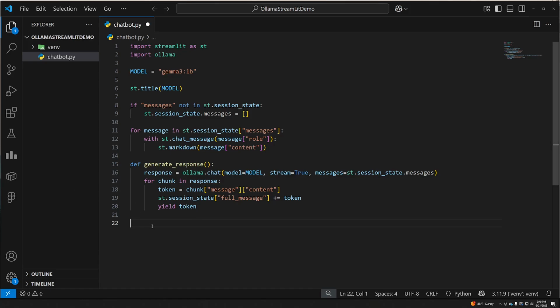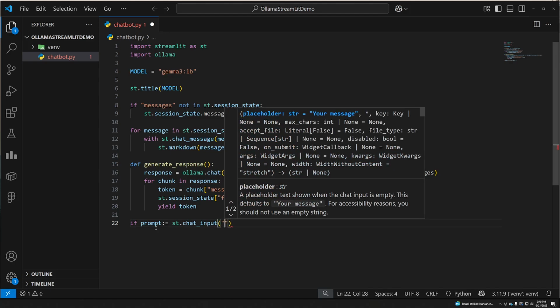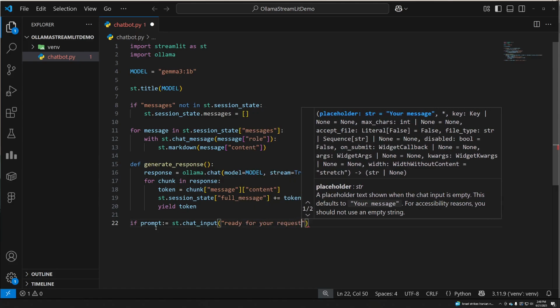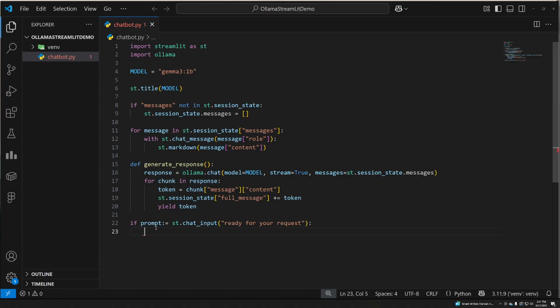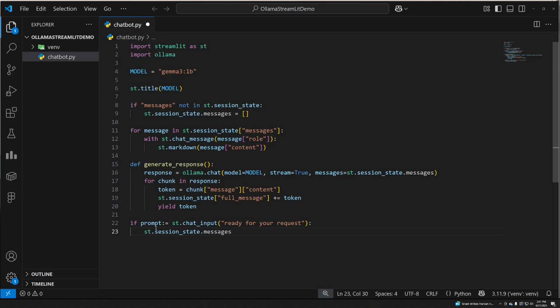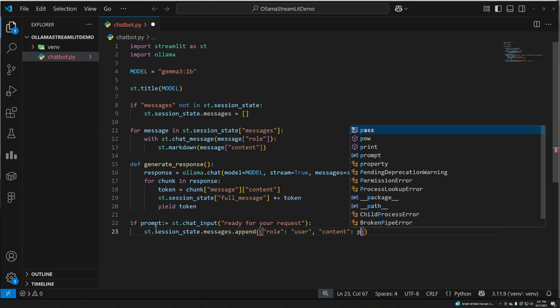Now we want to put it all together. So if prompt := st.chat_input, "Ready for your request." I can't type today. This is just placeholder text that shows up in the input bar. Then st.session_state.messages.append, role is going to be user, content is going to be prompt.